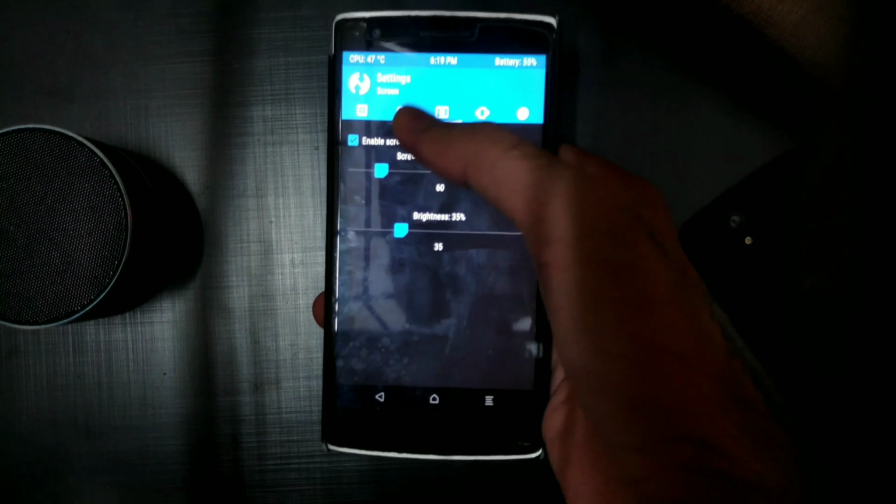I'll tap on the back key, and now click on backup. From here you have to select just one option, and that is boot. So make sure boot is selected. If you want, you can change the name of the backup. I'll just name the backup OnePlus One, and then tap on the check mark.